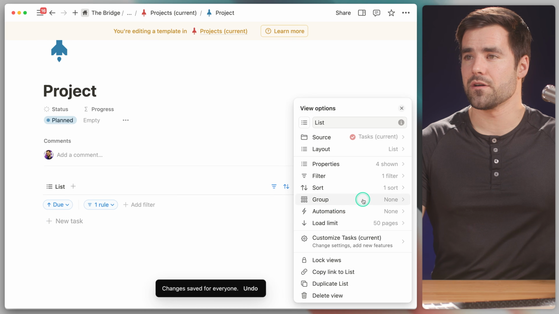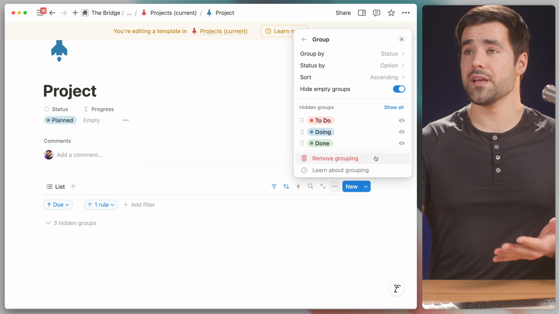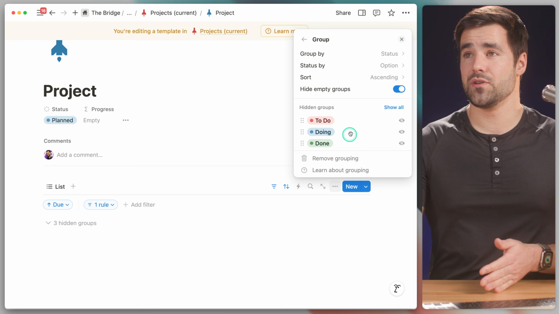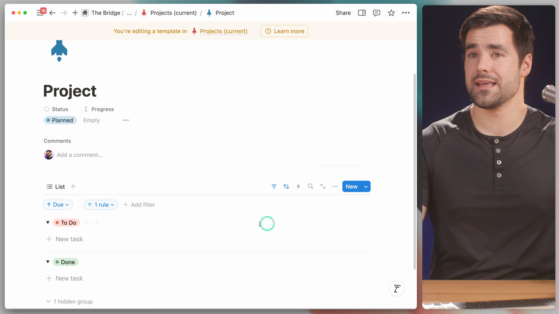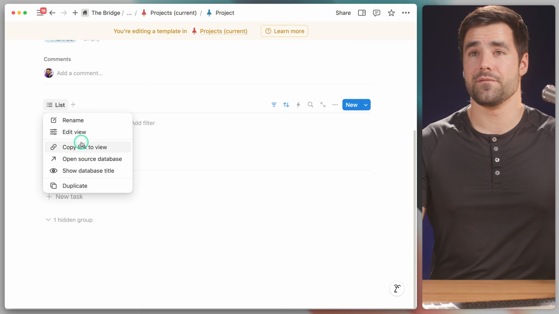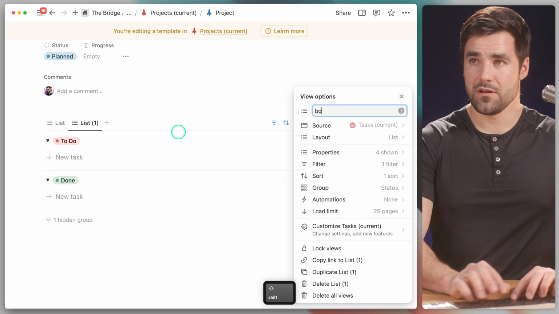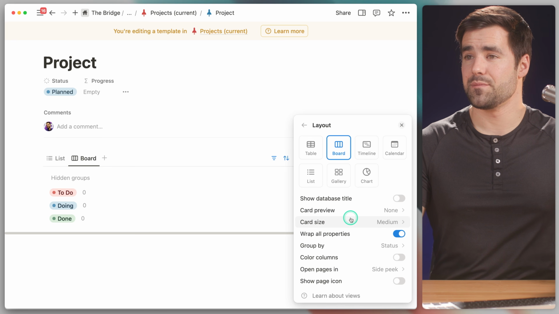We're going to go over to our grouping and we're going to group this by status. Personally, I only use to do and done in list views. So I'm going to not hide my empty groups, but I am going to hide the doing group just like that. And then I'm going to duplicate this view and I'm going to create a board view as well. So we'll duplicate this, call this one board. I'm going to change the layout to board, just like we did before. Change the card size to small.